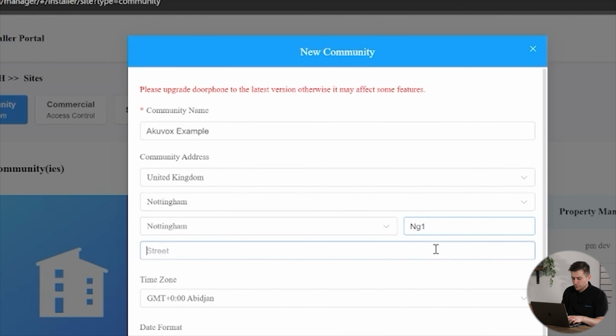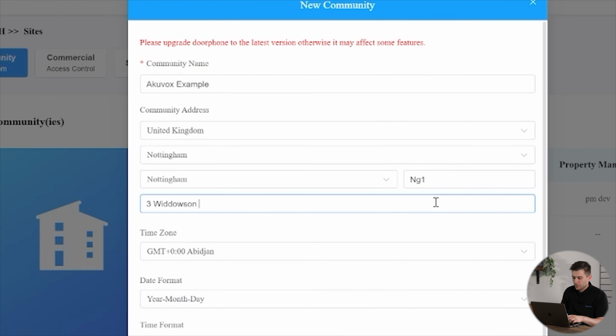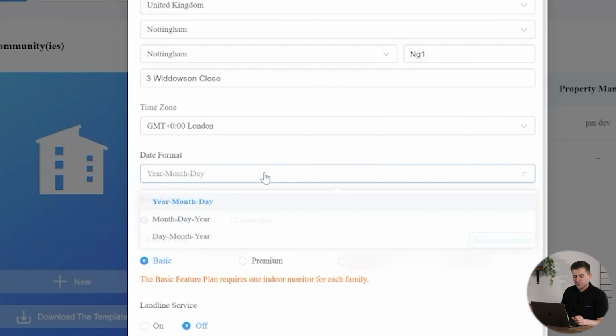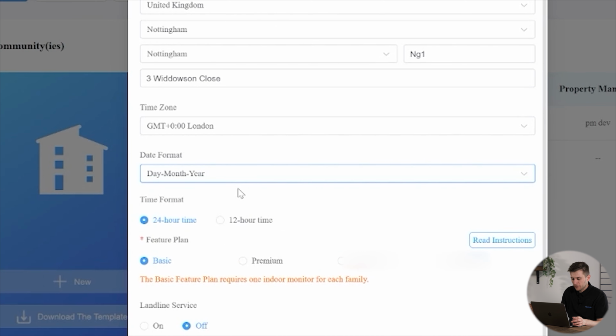On the bottom here, you've also got the time zone. Just make sure this is set to London GMT. And then you've got a date format. So just make sure this is day, month, year, which is more common in Europe. What you've also got then is time format, so 24-hour time or 12-hour time.